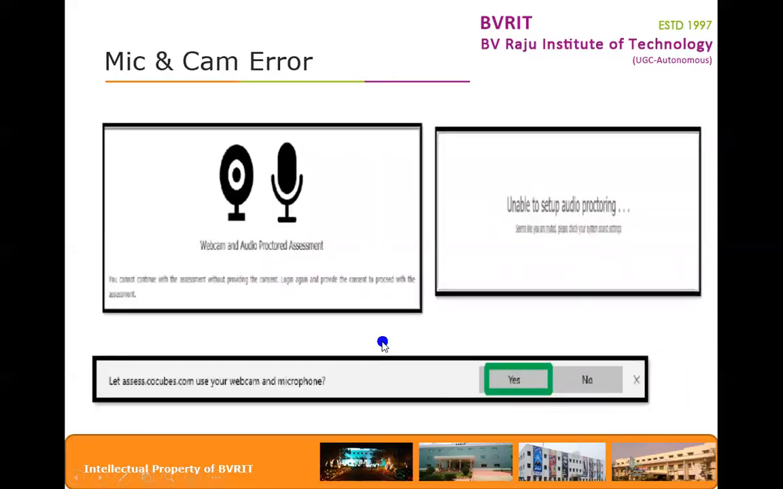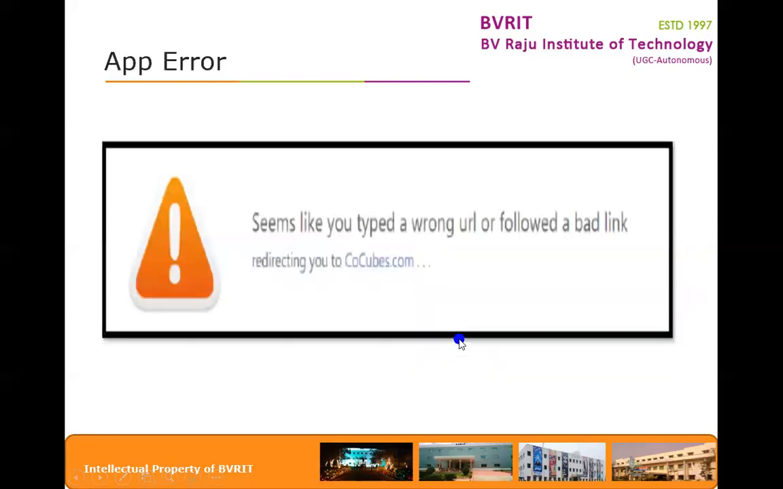Finally, there can be a mic and camera error. The mic and camera error also can be solved very easily. There will be an error message showing the camera and the mic symbol and saying you cannot continue with the assessment without providing the consent. And sometimes it can also show unable to set up audio proctoring. In those cases, on top of your browser, you will get an option where you have to allow the webcam and the microphone for CoCube access. You have to click on the yes button. Then this error will be resolved and you will be able to continue.